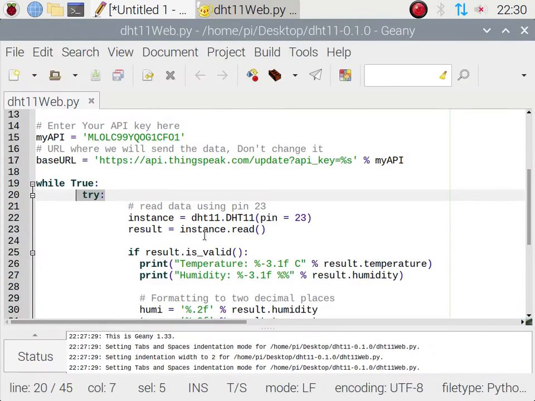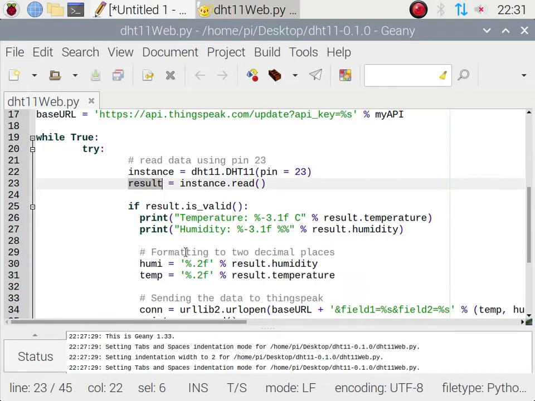Okay, so we have a function here. When we say DHT11 pin is equal to 23, we are reading data from pin 23 that is defined in the DHT11 package, and we are copying that into instance. That instance we are going to read. When we say instance.read, we are reading that data into the result. With this if condition, we are checking whether the data is valid. If it is valid, then we are going to print it to the terminal window.